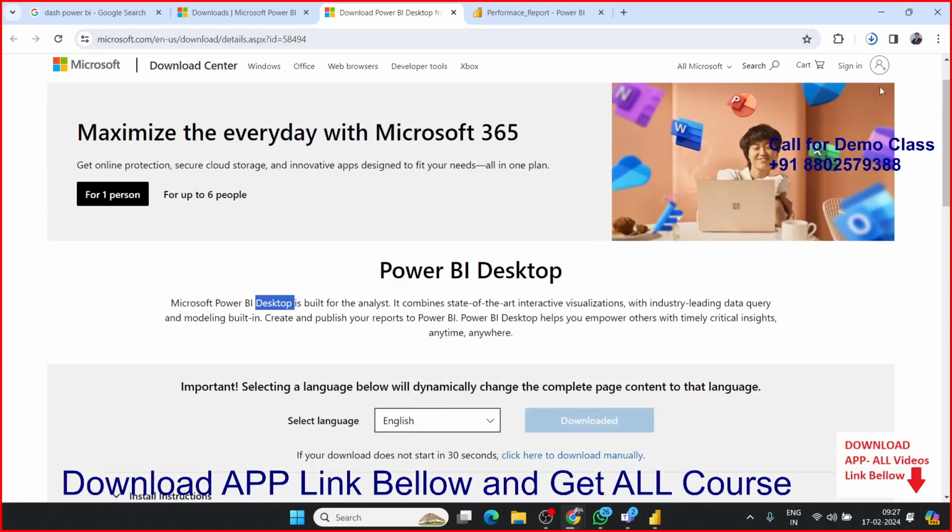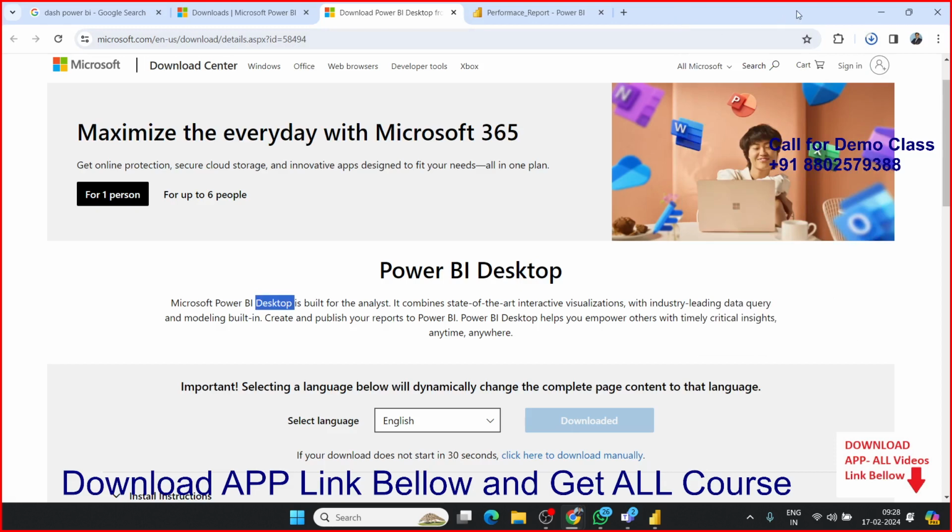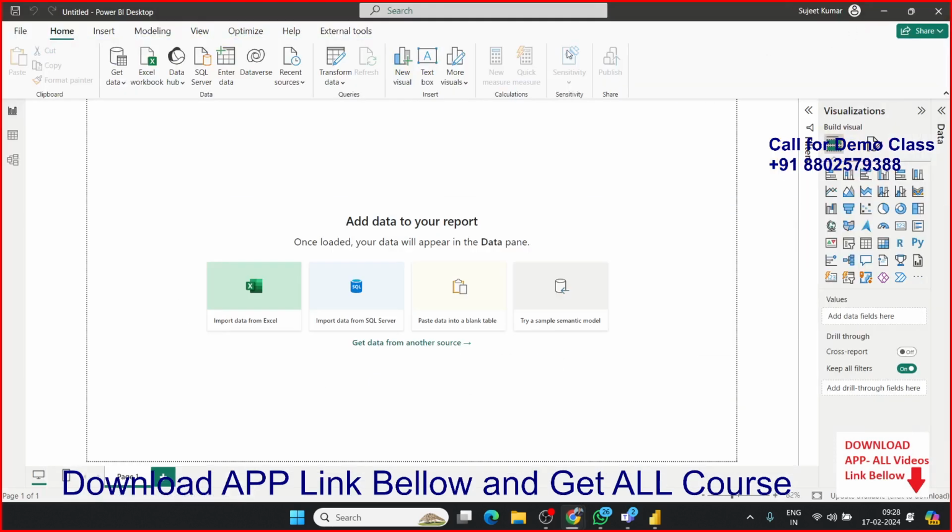So we have downloaded the software, and we install it normally. Just click and install the software. I think you have an idea about how to install the software, right? Okay. So when you have installed the software, your Power BI looks like this.